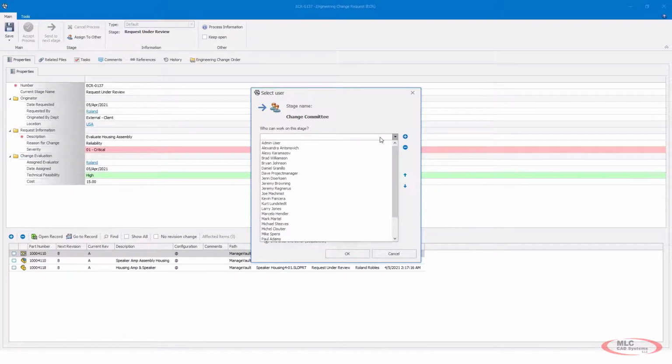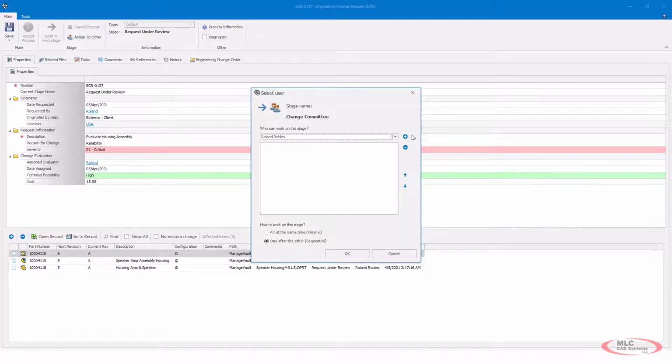In this case, we really only need one person. And in my organization, I happen to be that person. So I'm going to go ahead and grab myself and assign myself as part of this change committee. Now, earlier I said this is giving you flexibility. You'll see that I can actually have this as a parallel or sequential approval process.